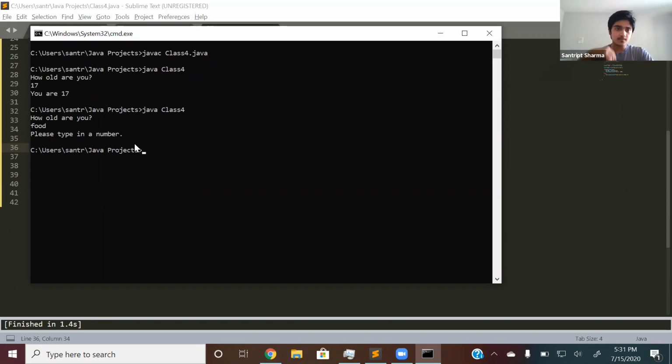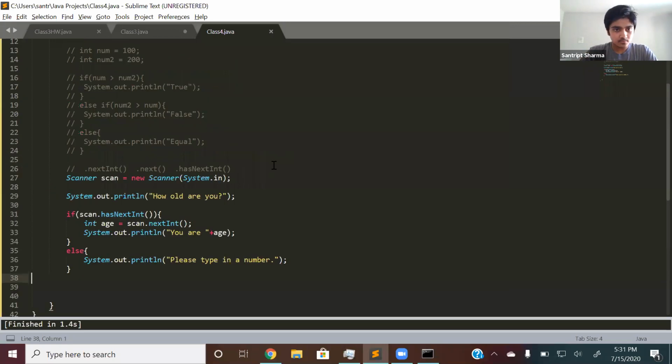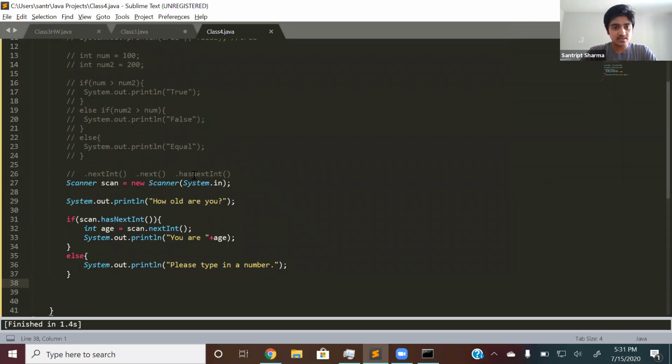So that's what hasNextInt is for: basically, to check whether the scanner input is a number. And then there's another one called hasNext. I'm not going to go into it because it's pretty much the same thing, except it's for a string. So if it's not a string, then it will print out.